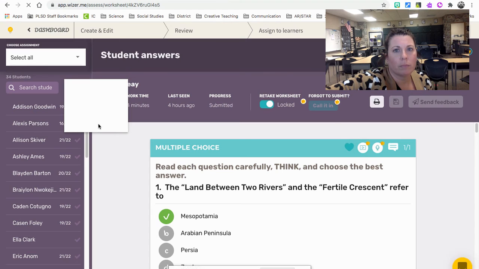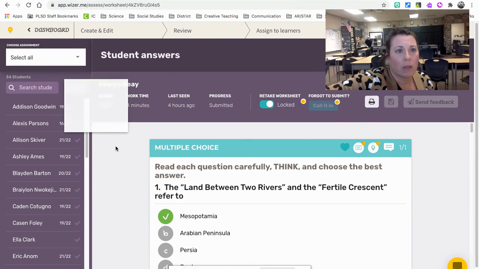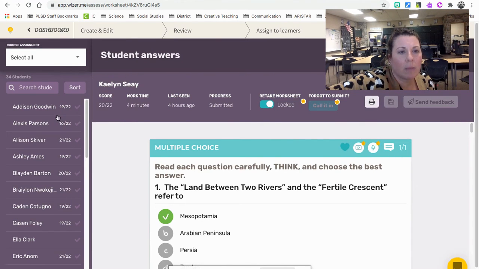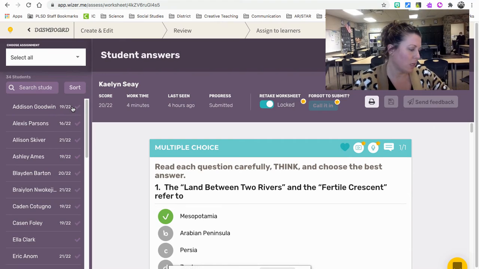Maybe close some of these tabs. I don't know if that'll help. Well, it's not letting me sort, but usually it'll say by last name. So what I do is I look here to see if there's anybody who scored below a 75%.